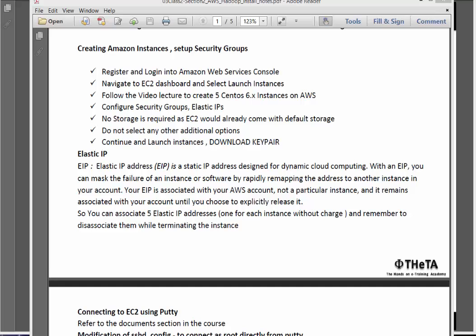Hello, welcome back. Now we'll see how to do the elastic IPs and security groups in Amazon. So EIP, elastic IP, is a static IP address designed for dynamic cloud computing. With it, you can mask the failure of an instance or software by rapidly remapping the address to another instance in your account. So each EIP is associated with your AWS account, not a particular instance, and it remains associated with your account until you choose to explicitly release it.